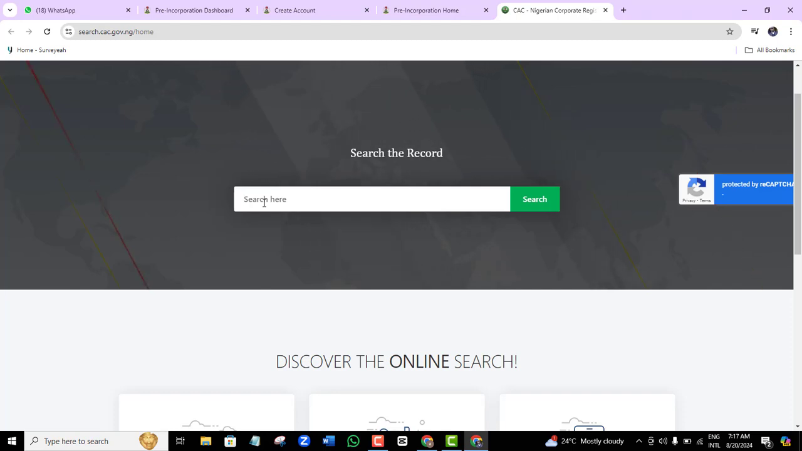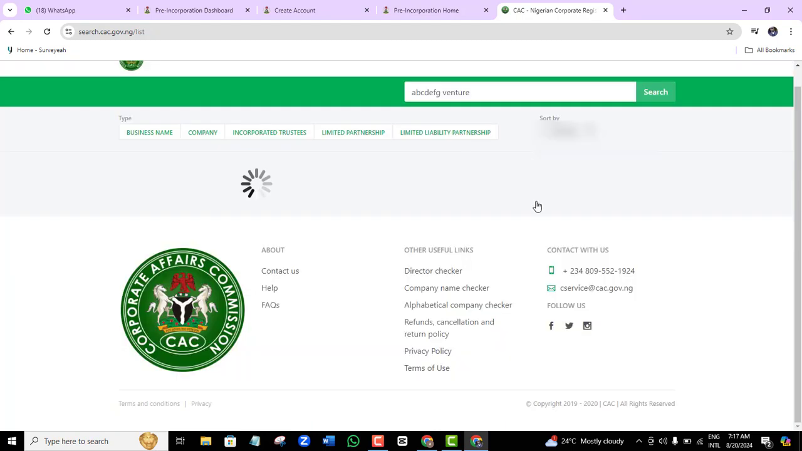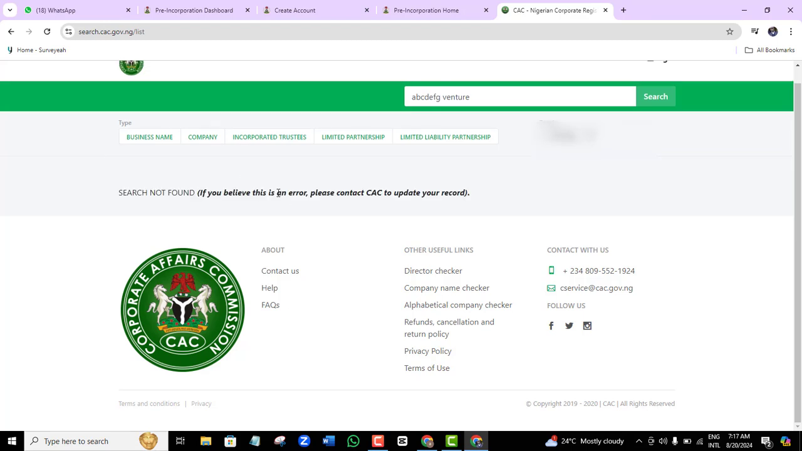So let's assume that the name I want to register is ABCDEFG Venture as an example. All I need to do is to type in the name here, and I'm going to click on the search button and wait for this to load. So as you can see here, it says search not found. If you believe this is an error, please contact CAC to update your record.